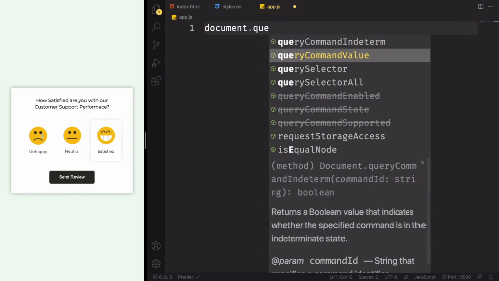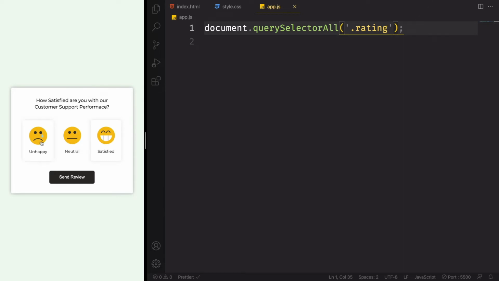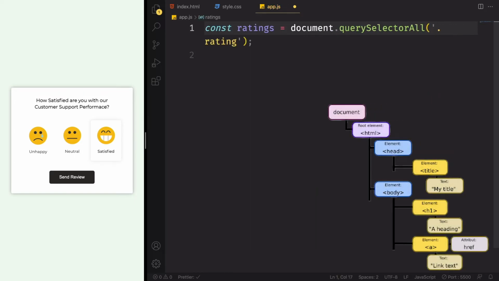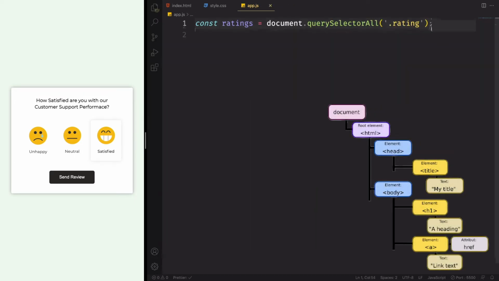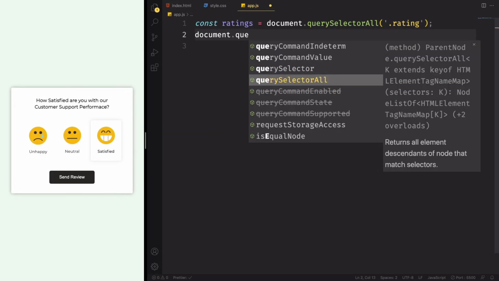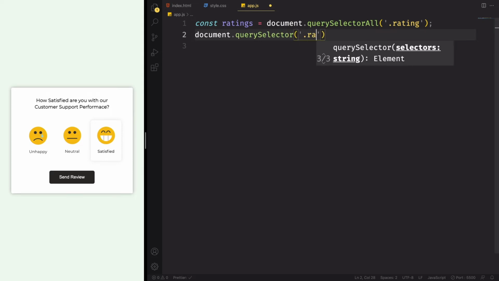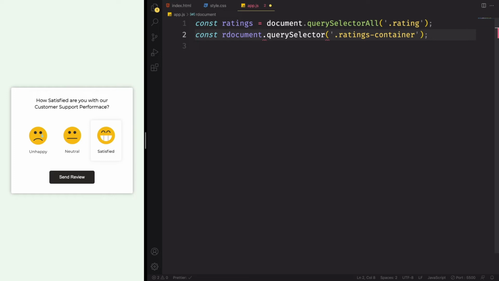Alright, and now we're in JS where the magic happens. Let's start by bringing in the elements into the DOM. Let's select the ratings and save that into a variable. Let's call that ratings. This way we can manipulate that. Let's have document query selector. This time let's bring in the .ratings container, this CSS selector, and let's save that into our container.